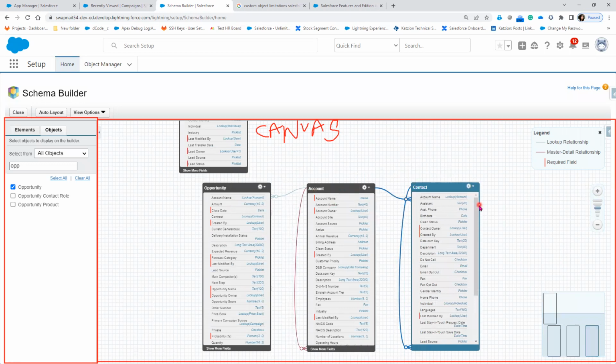What is the relationship between these objects? This way you can try to find. Now this will help, for example, when you join a company. If you want to quickly review how the structure is implemented in the project, the better place is the schema builder. Go to the schema builder and look at the architecture: the opportunity, account, contact, how the architecture and the design have been implemented.